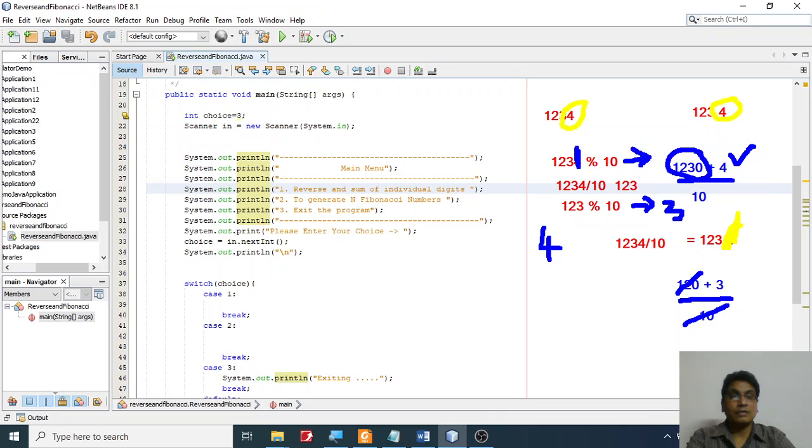So you get 3. Once you get 3, you have to get rid of 3. How do I get rid of 3? You take this 123, integer division 10. What is the answer you are going to get? You are going to get 12.3. So what is the integer of it? Integer value without the fraction. You get 12. So the next number you are going to get is 12.